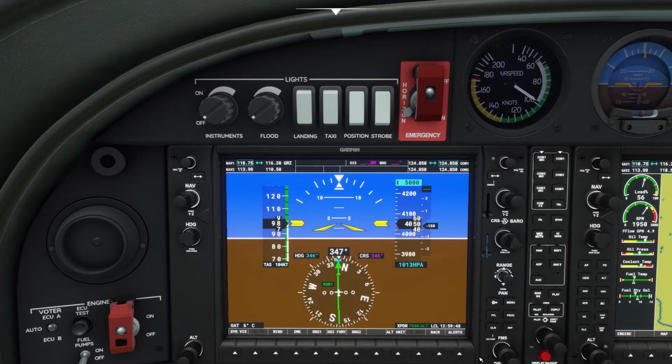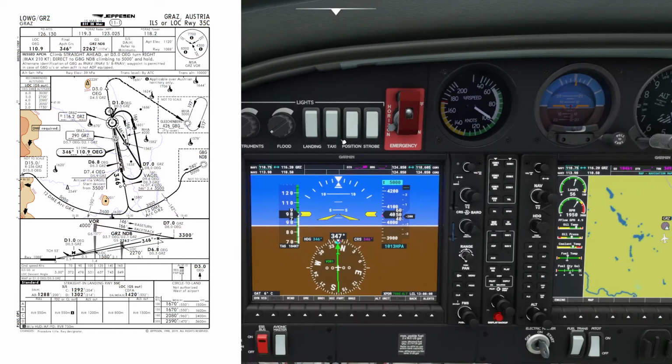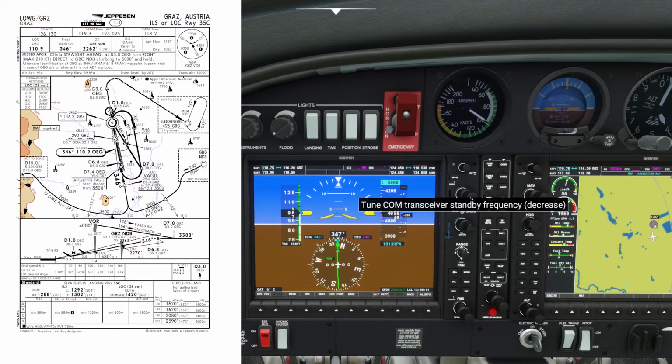Okay, first we're gonna set up the communication. In the sim it's not that important, but let's put the tower frequency on here anyway. That is 118.2. Switch that to active. Then we do the nav frequencies.